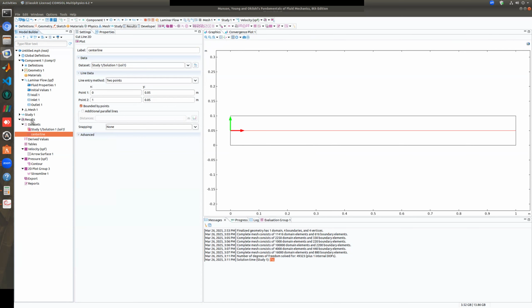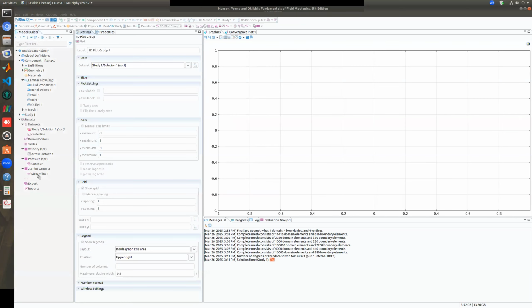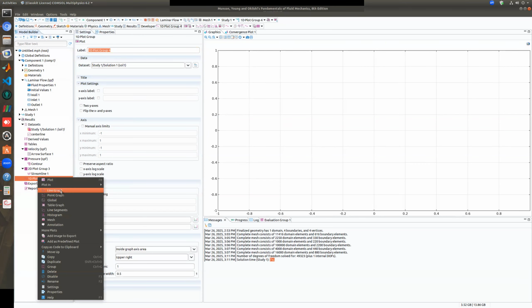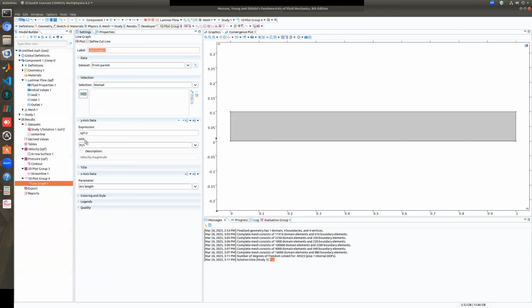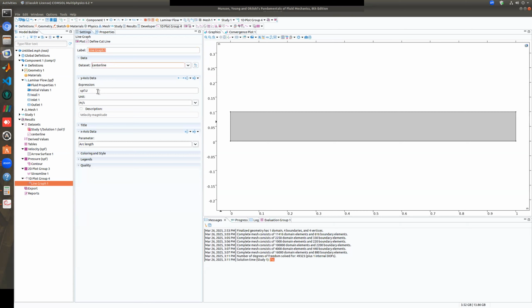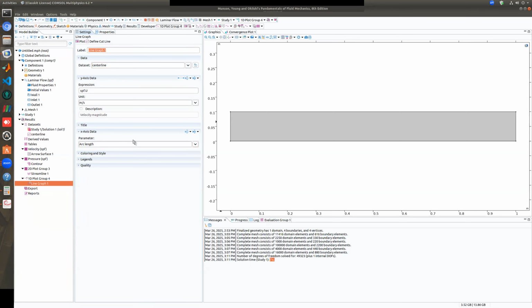Then I will come here, results, right click, 1D plot group. And then on that 1D plot group, I will generate a line graph. So here I will go with the center line that I created. On that center line, I want to plot something. For the x-axis, it can be arc length, or it can be an expression. I can say an expression and then say the x coordinate.